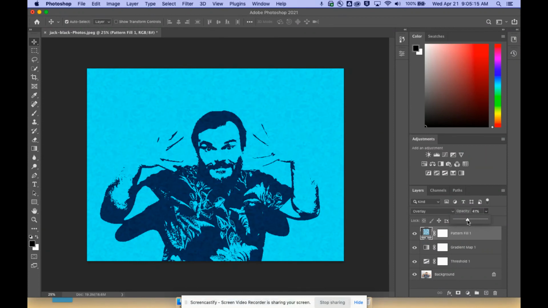We don't want it to even really be that noticeable. You can bring it way down to where it's just barely in there, not really the first thing that jumps out at you. Just adds a little bit of texture and character to your image so that it's not super flat. And that's about it. That's a really easy way to do a pop art editing style with your portrait photos.